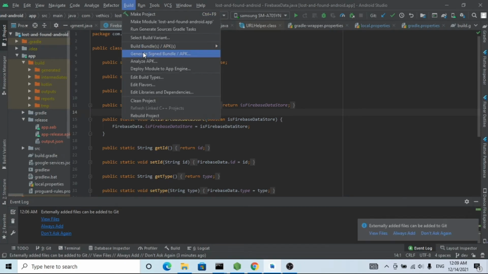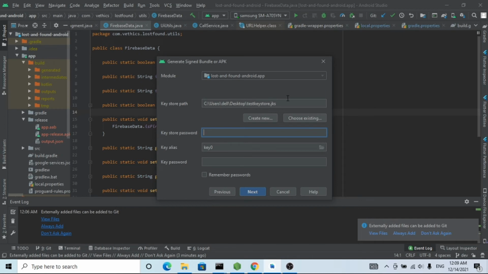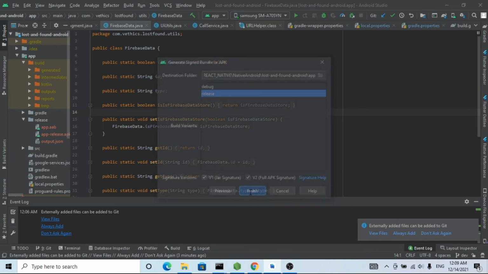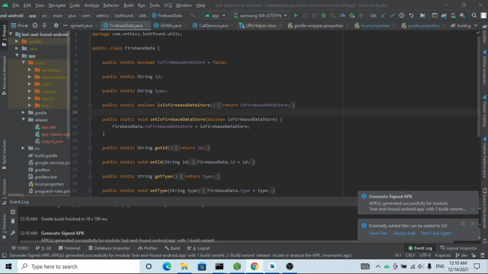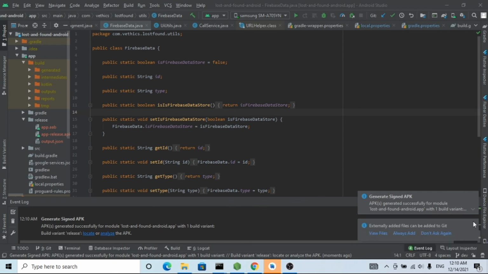Now go to bundle and generate signed APK where you see the path already selected. Enter the previous password that you set while creating Keystore file. You can see the signed APK file is generated.